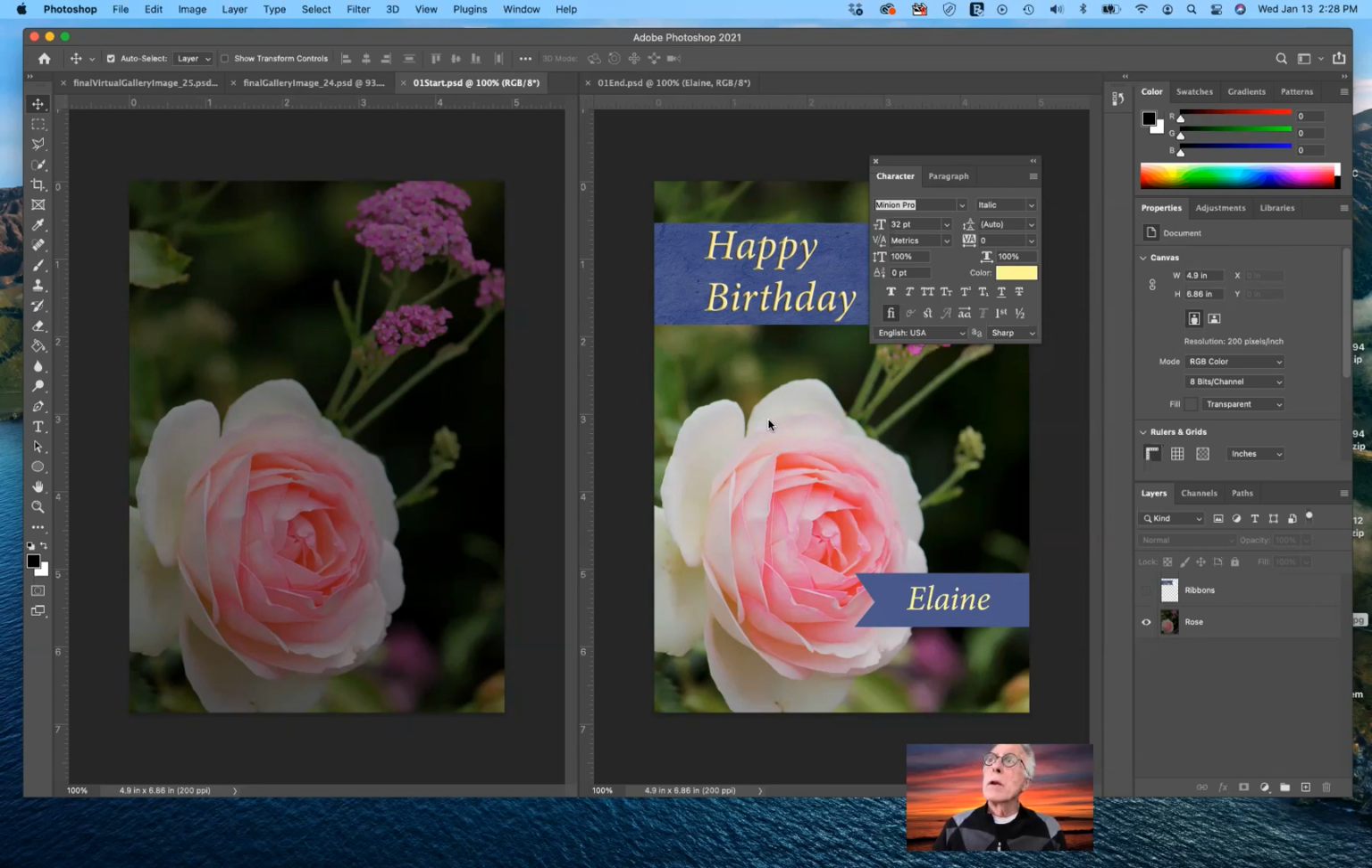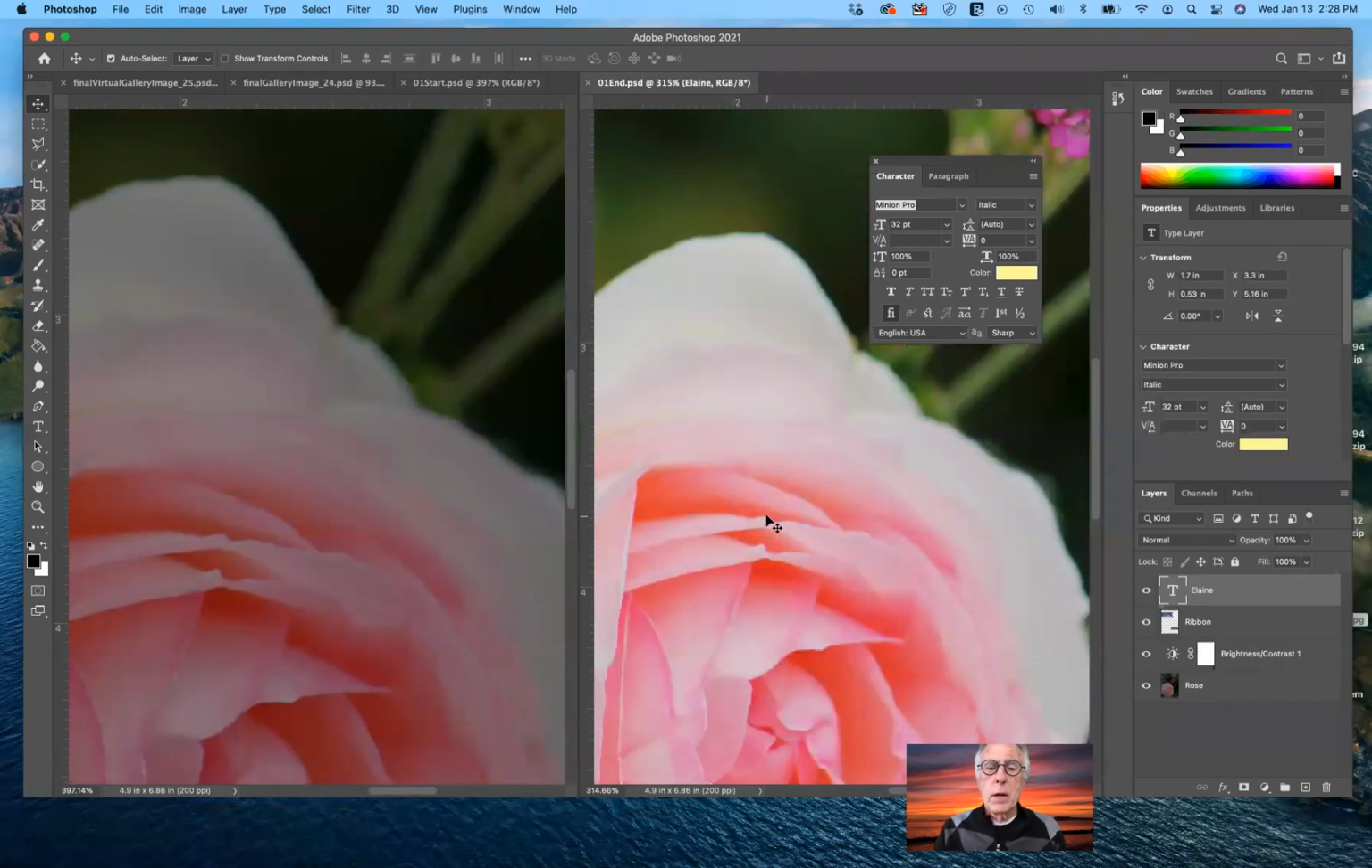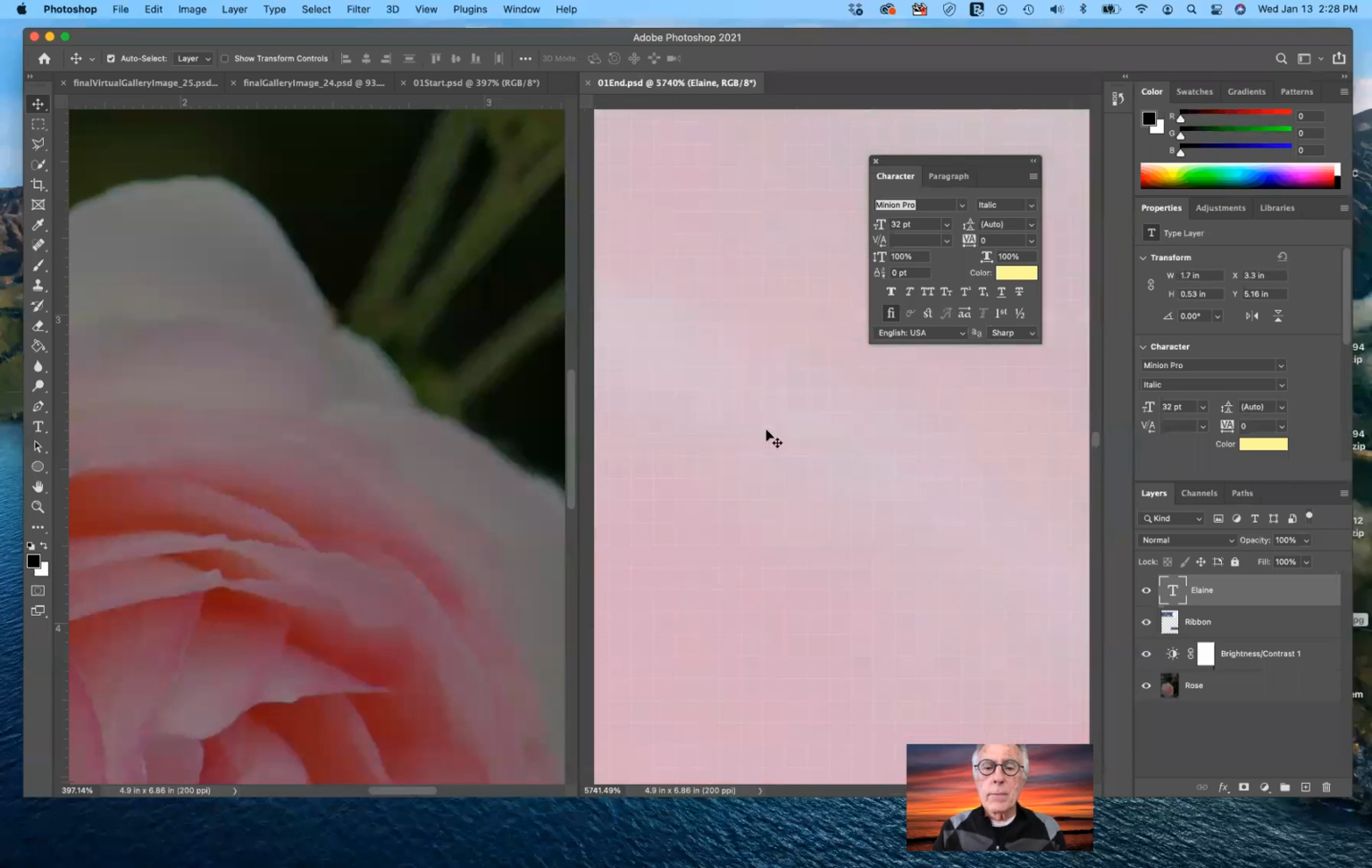What I want to cover next, while I have time, is explain to you what Photoshop is: a bitmap or raster program. What does that mean? That means that when you zoom in on this image, either this one or this one, and you go all the way in, you can see that it's comprised of pixels.